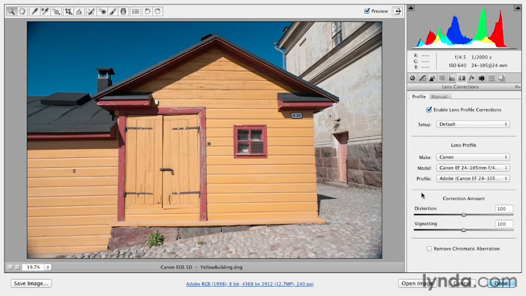The reason that Camera Raw was able to apply the correct profile is because it can read the EXIF data in the file, so it knows about the camera and lens that were used to make this image. But you might come across a situation where Camera Raw is not able to find that information. And that might be because of a variety of different reasons. You might be working with a JPEG file, or the original image might have been shot with a point-and-shoot camera that doesn't store that information.